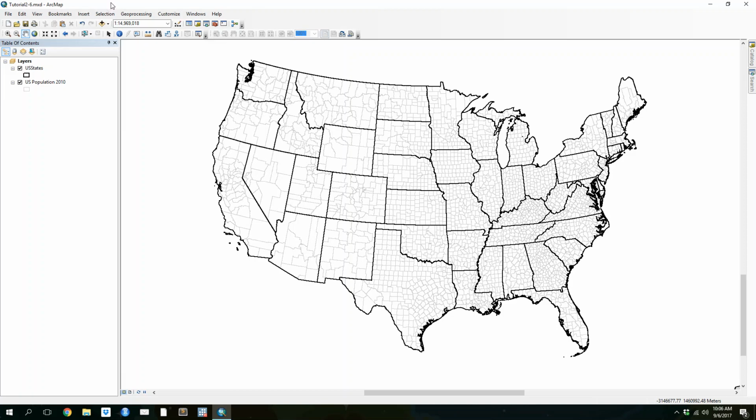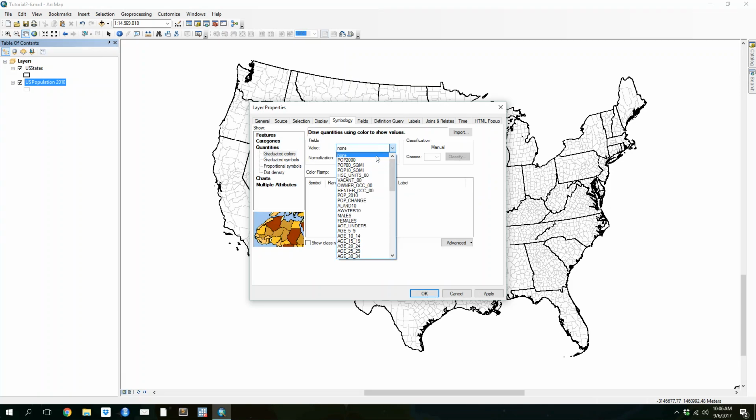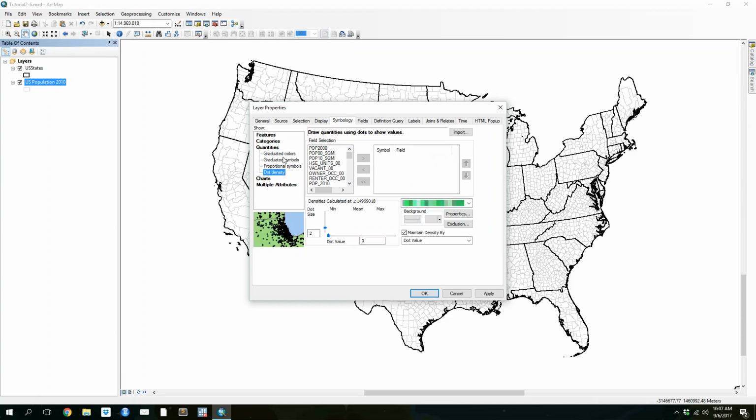And so what we want to do is, this is a U.S. population thing we've put on here. So we want quantities. We want population, not 2000, pop 2010, and we go down to dot density, actually.